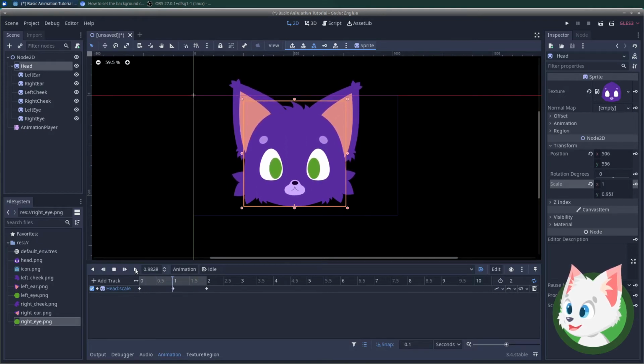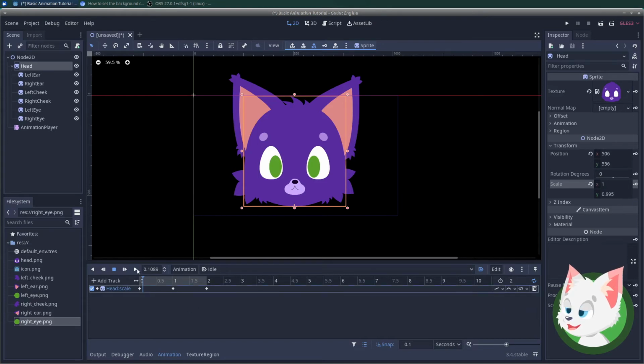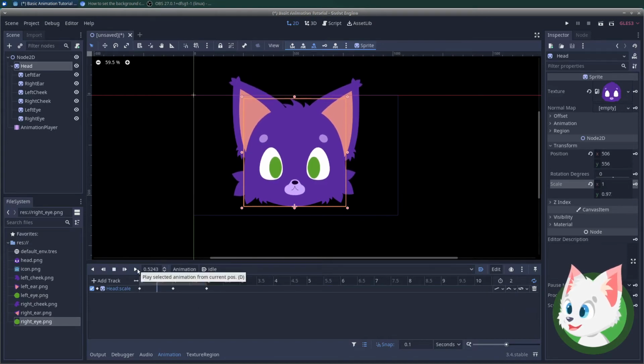Even the ears and cheeks scale along with the head because they are children of the head. That's why a correct hierarchy is important when animating. The animation looks robotic. That's because the current interpolation mode is set to linear. We can change this to cubic for a more smooth animation. Yeah, that's better! Next, let's animate the ear.